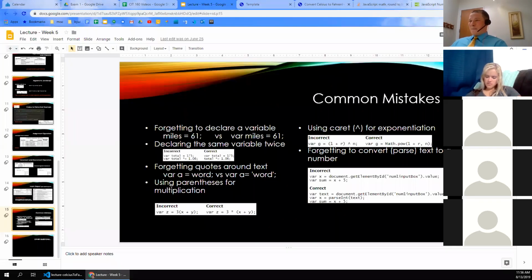So let's see, using parentheses for multiplication. This works perfectly in algebra, but it doesn't work in JavaScript. You have to put the multiplication operator there. Using a caret for exponentiation, again, works perfectly in algebra, but it doesn't work in JavaScript. The most versatile way to use exponentiation in JavaScript is to use Math.pow.